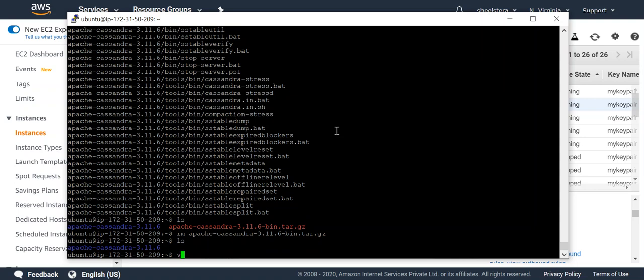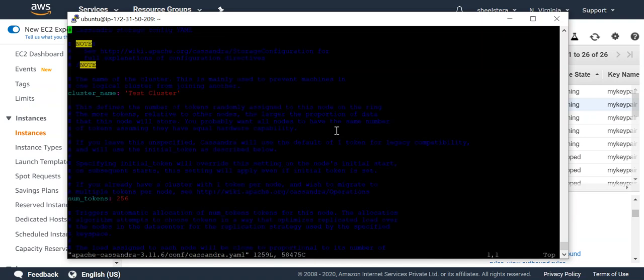And what I can now do is go to my cassandra.yaml, and this is where I make my changes. So this file involves some attention. So hear me out carefully.